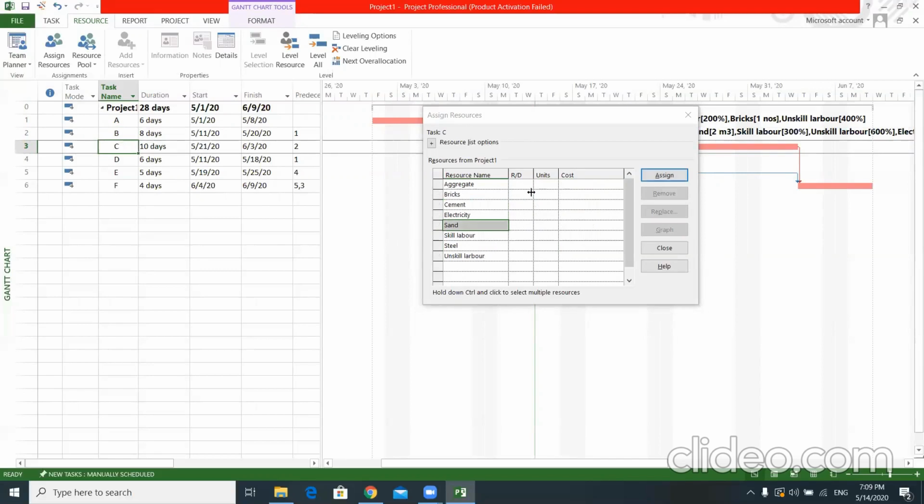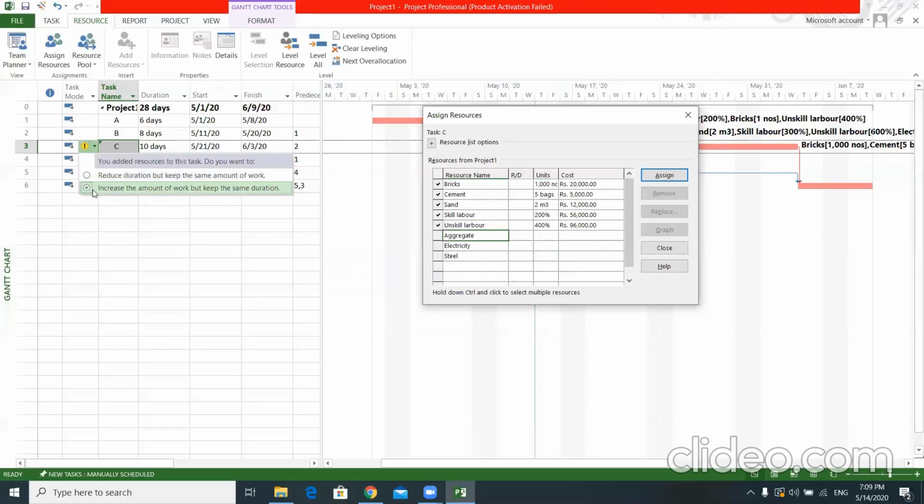Then we move to task C. Just assume it needs bricks, say 1,000 bricks, in bonding bricks, so you need 5 cement bags and 2 cubic meters of sand, and here skilled labor, you need 2 skilled labors, which you assign as 200%. Unskilled labor, say 400%. Here you always get the pop-up when you assign the work resources, especially on the second one, but there you have to select the increased amount of work but keep the same amount of duration. For this particular example, we have to select that one in the pop-up, but we will discuss on another day why this pop-up comes and how we can tackle it based on our requirement.